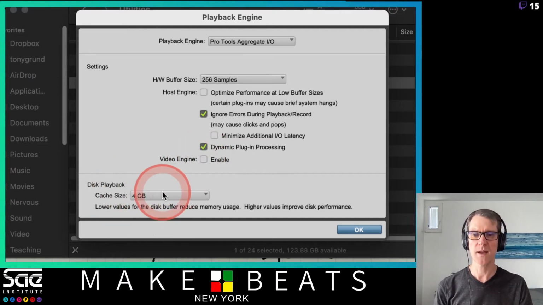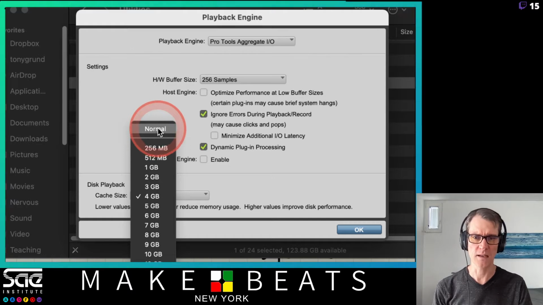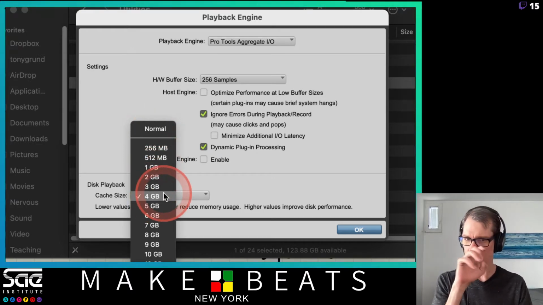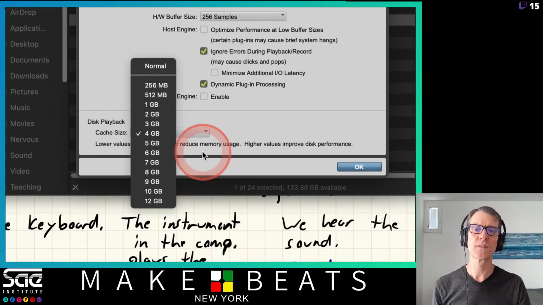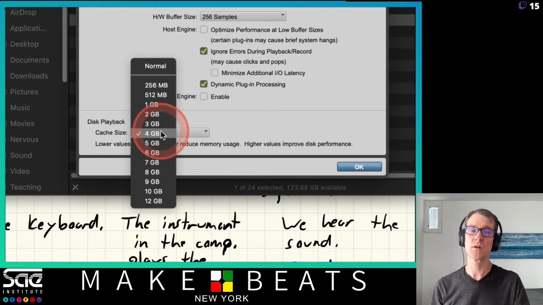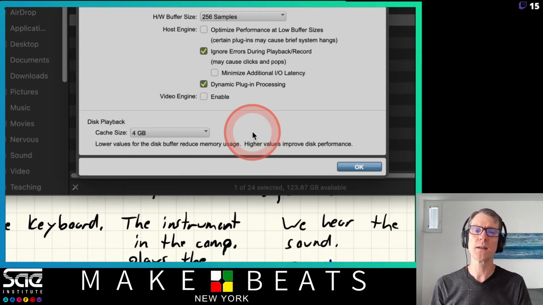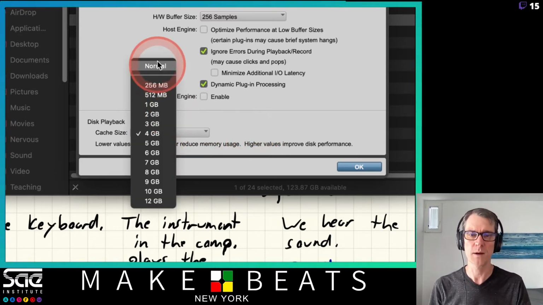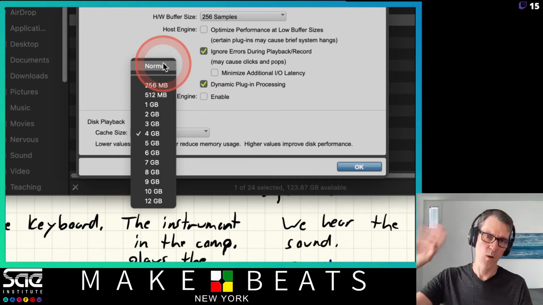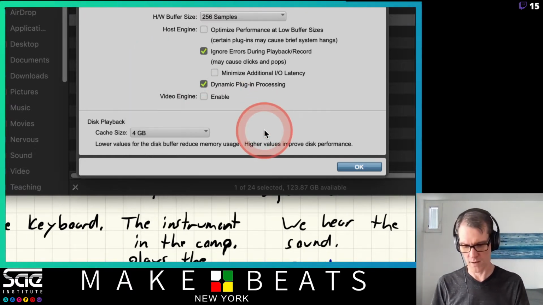Over here, the disk playback cache size, there's a normal setting here. I like to set mine for as high as possible. I only have 16 gigabytes of RAM on this computer. I do not have 32 gigabytes of RAM. So I'm going to set this for a low number, like 4 gigabytes. If you only have 8 gigs of RAM on your computer, probably just keep this set to normal and hopefully Pro Tools will make it work correctly.